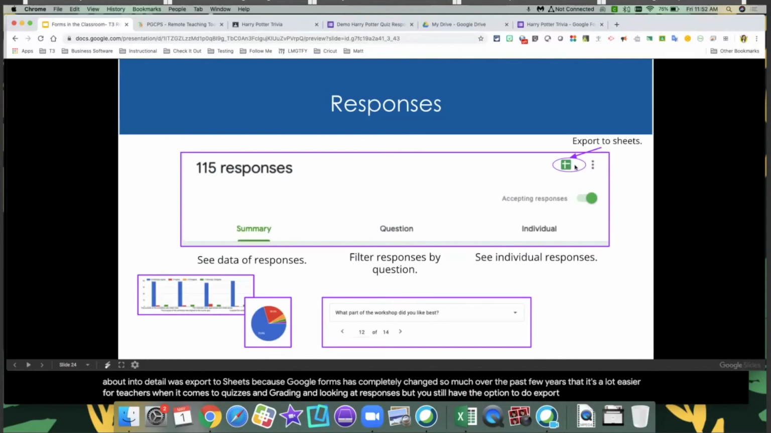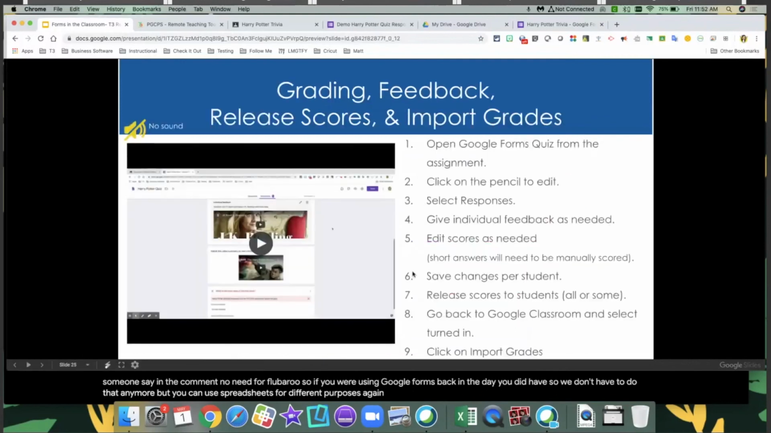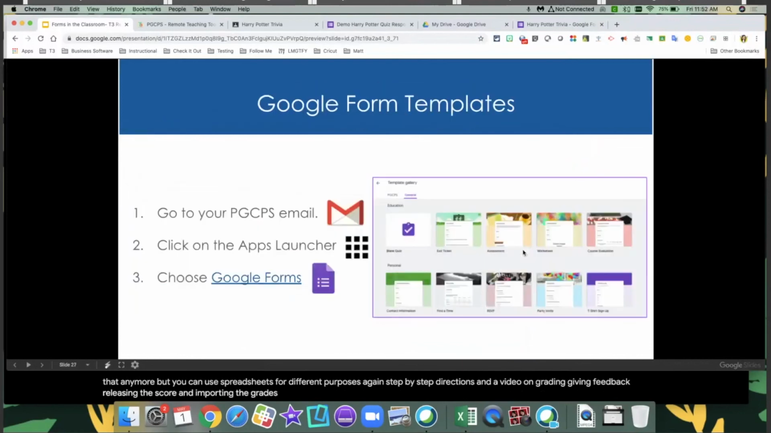And I did see someone say in the comments, no need for Flubaroo. So if you were using Google Forms back in the day, you did have to use spreadsheets and an add-on called Flubaroo. We don't have to do that anymore, but you can use spreadsheets for different purposes. Again, step-by-step directions and a video on grading, giving feedback, releasing the score, and importing the grades. And also to show you that there are some ready-made templates that Google has created.